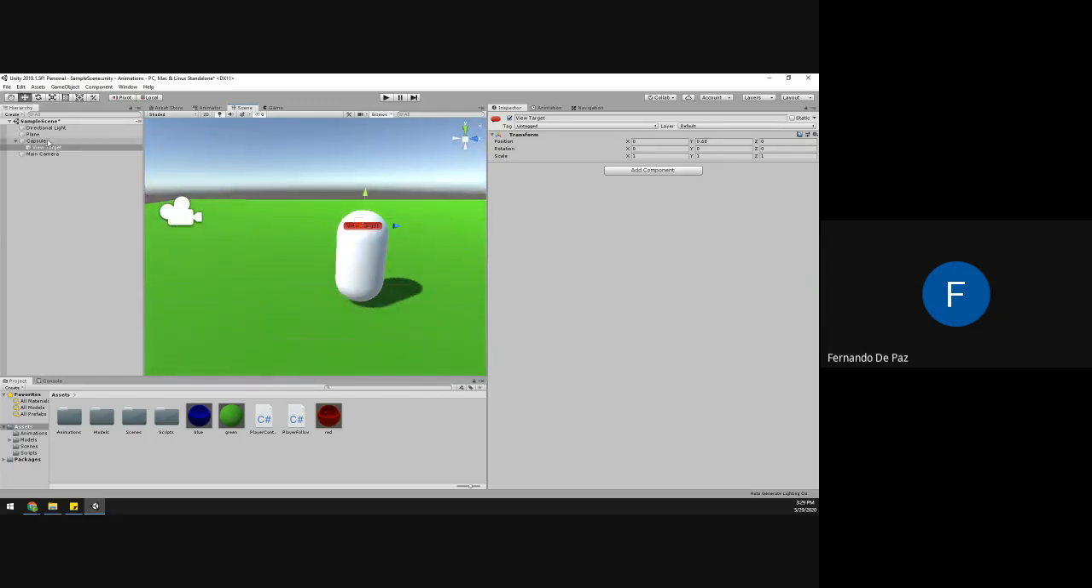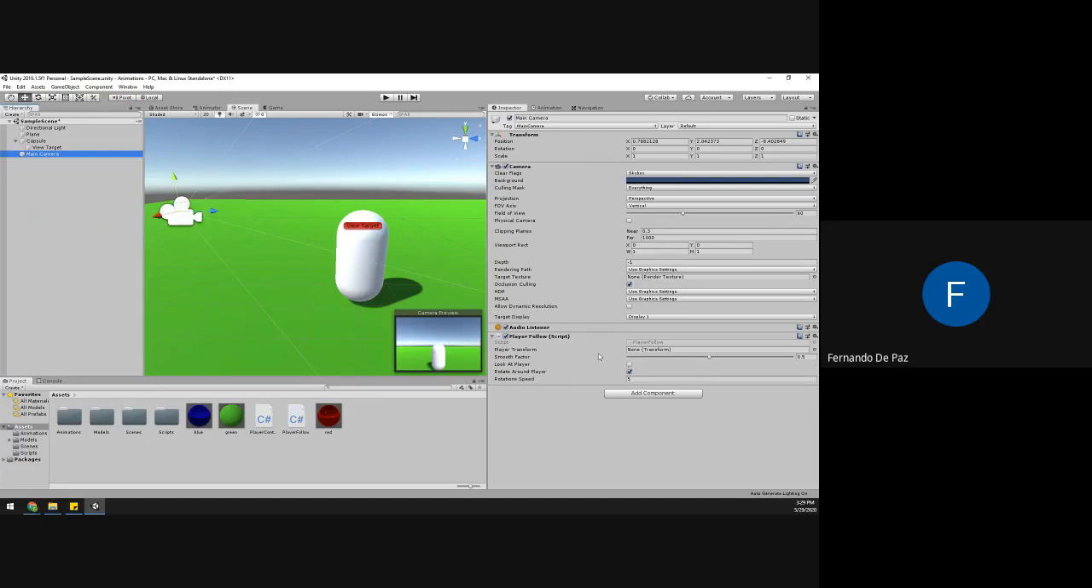Okay, so go back to the main camera, and where it says player transform, none transform, click and drag your view target and put it there. So now your camera is always looking at that object. And then the last thing you need to do is check these. There's a check mark that's unchecked. It says look at player. Make sure you check that box.